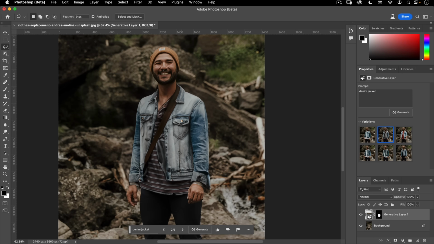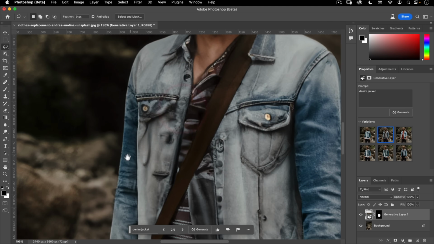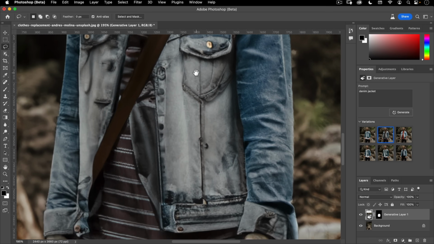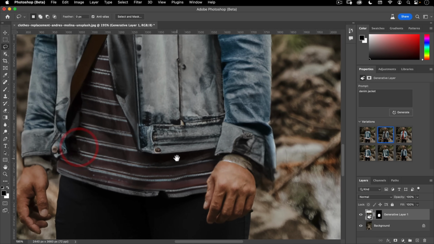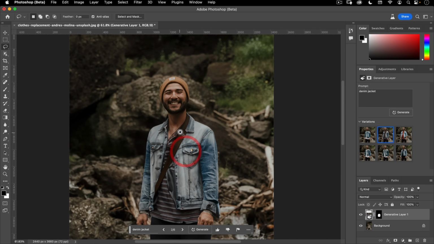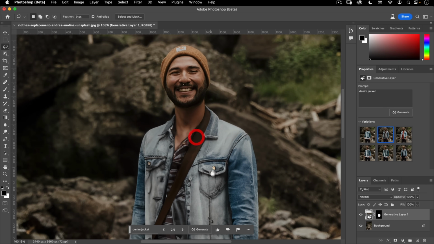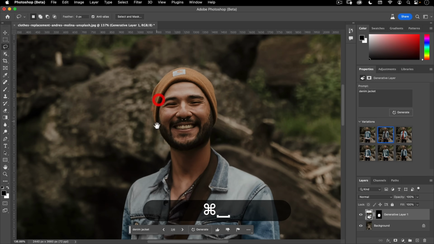So here's a good example. Just on the surface, right, when you look at it, it looks pretty good. But then when you start zooming in, you can see that this just will not work for production. Now, I think as the product gets used more and more, it'll get better and better. But right now, I would say it's not really production ready for generating clothes like this.